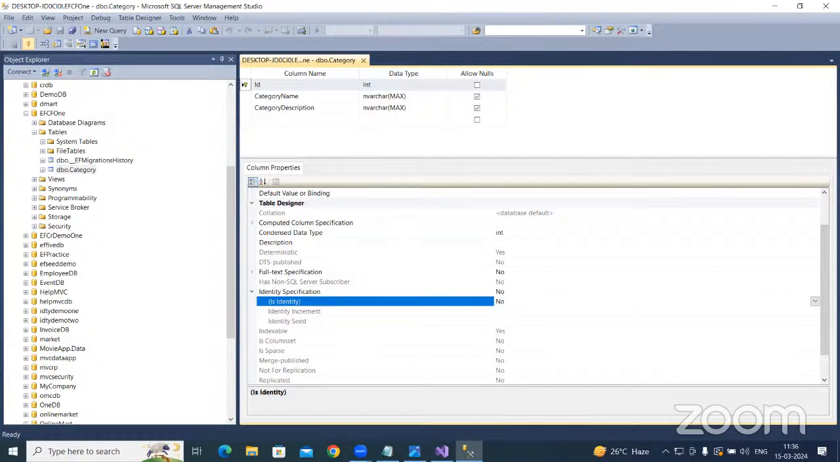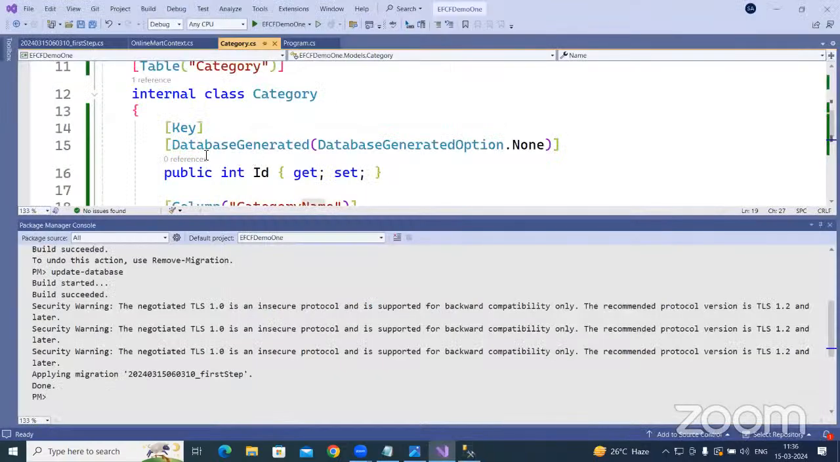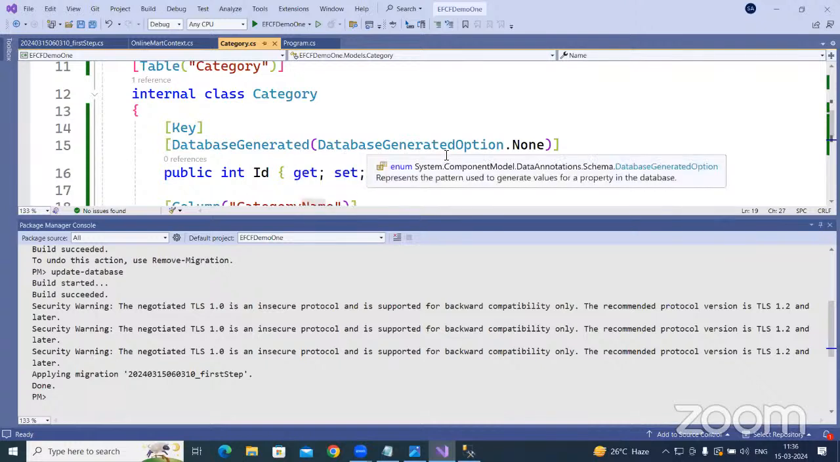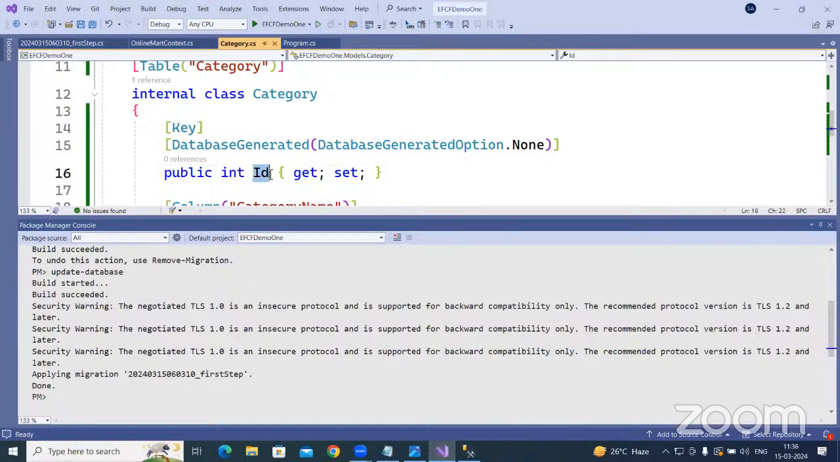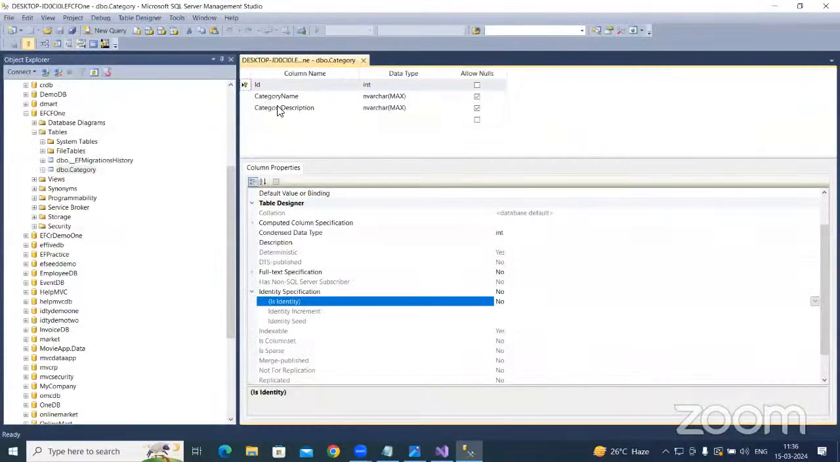Now this time, identity is equal to no. Why? Because you specified here DatabaseGenerated with DatabaseGeneratedOption.None. So don't generate values for ID by the database. You asked not to generate the value for the ID property by the database. That's why the ID property is made the primary key, but it is not an identity column. It is a normal column.